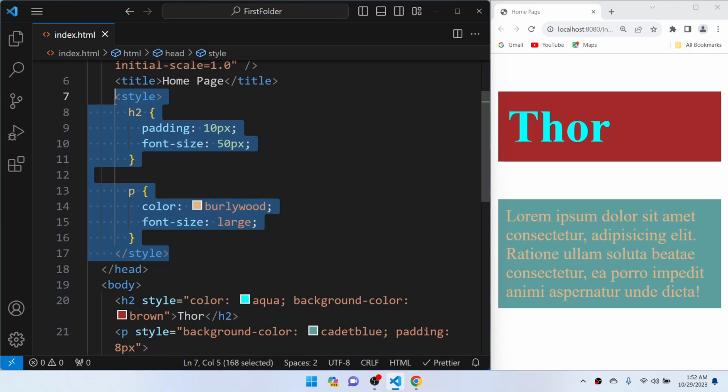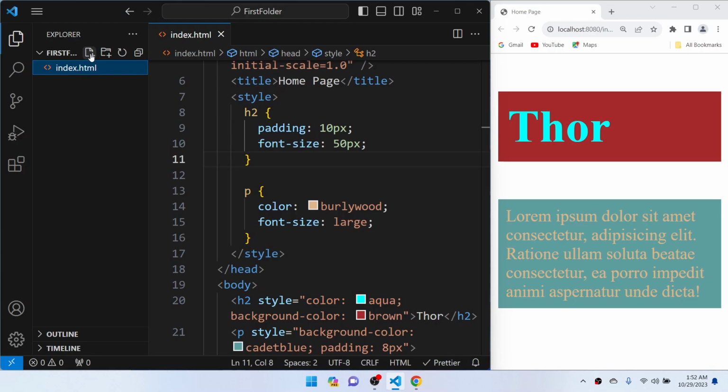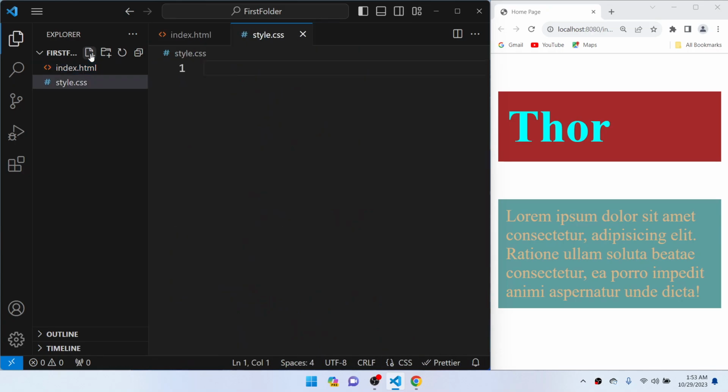So the style tag would be in the head portion of our file, and in between the opening and closing style tag we write CSS properties and their respective values. So let's understand another kind of CSS, and that is embedded CSS. So for that we have to create a CSS file in our folder. So let me go to the file menu and create a file with the name style.css.